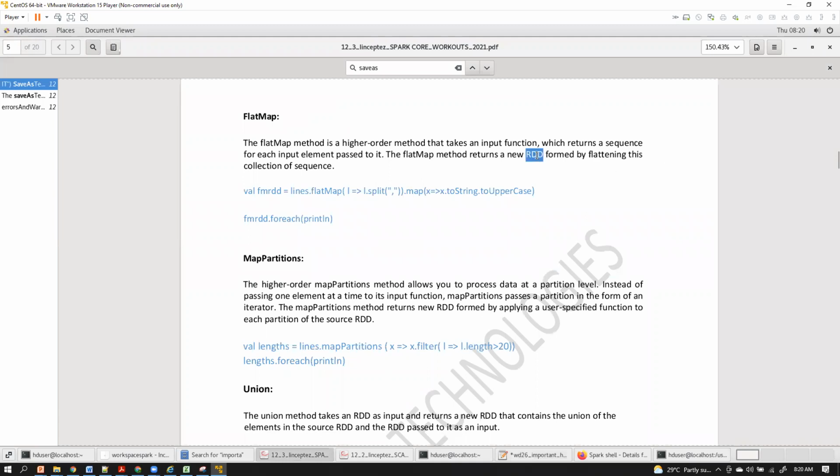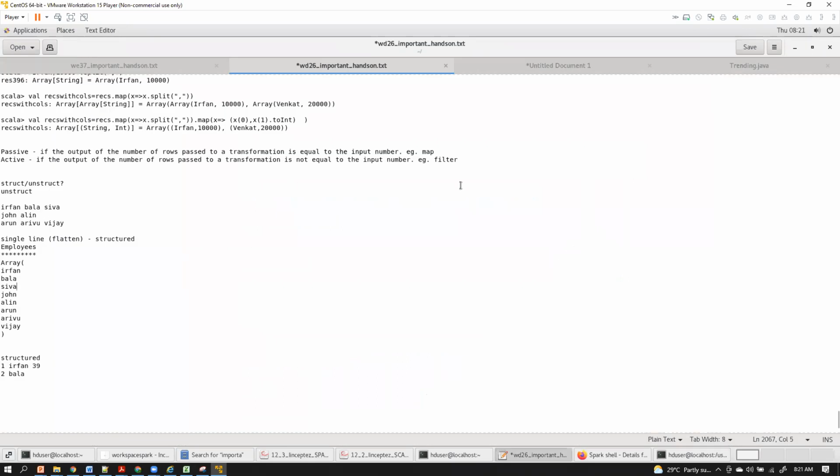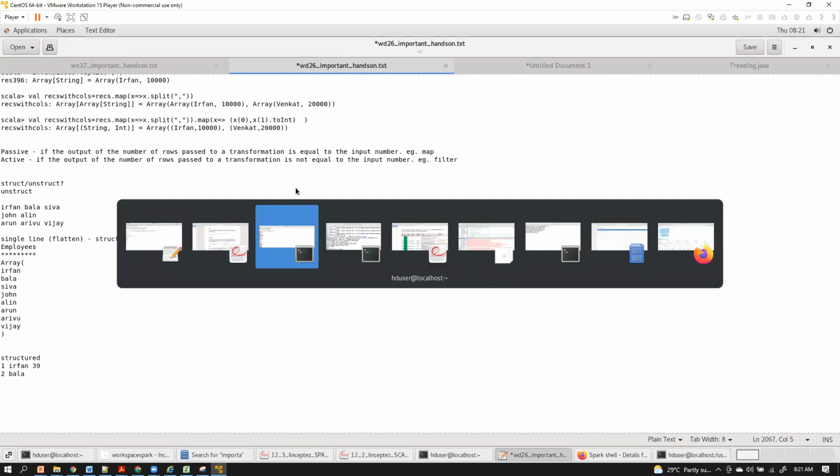Flat map will form a new RDD by flattening the collection of sequences. The sequences which are all in the form of arrays will be flattened. Got my point? So the string whatever I passed is flattened. If I do a map, it will not flatten, it will form an array. But that array itself is flattened now. It becomes a single array of elements.